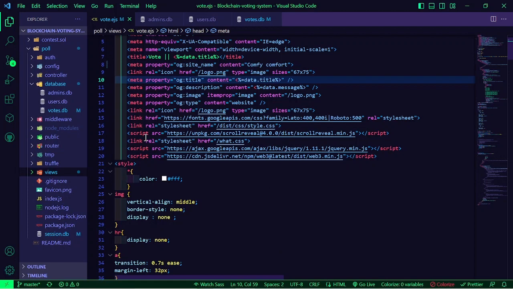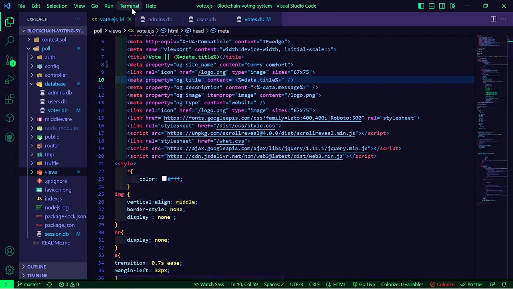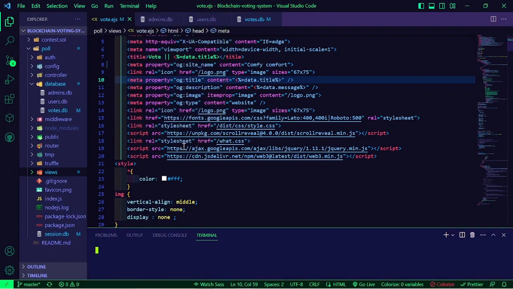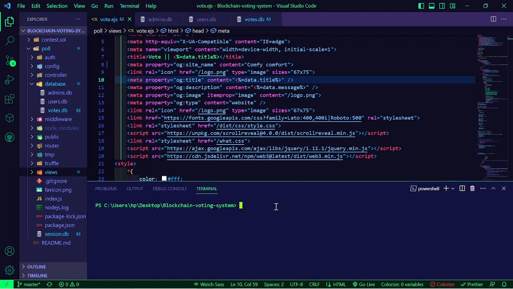I wanted to talk about npm installation and node. Before you do anything, just make sure you install npm and then install node, preferably the LTS version. Then let's go ahead and open up our terminal. Let's go ahead and hit this command.